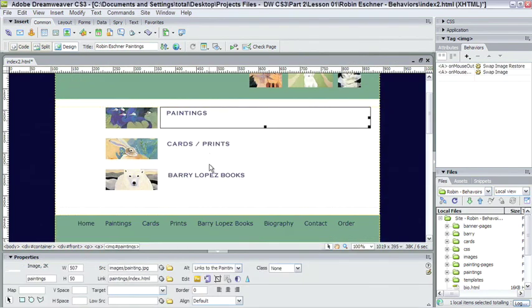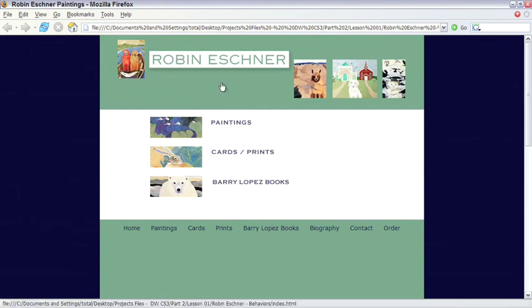Look at that. Now they all fit exactly as I intended. And if I save the page, preview it in a browser, you'll be able to see my rollover effects work perfectly.